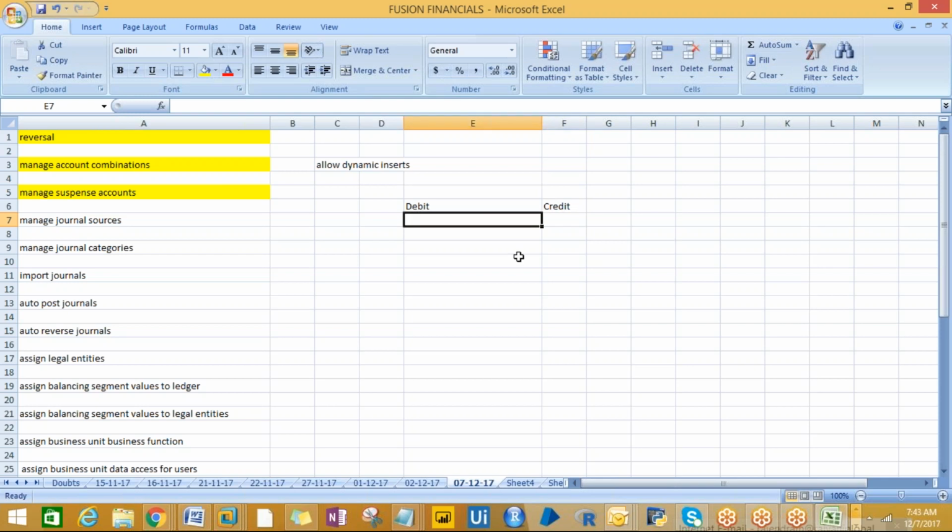So if even 0.001 is mismatched, the journal will definitely fail at posting level. Even though you are able to create it, posting means it is accounting level, where you are going to account it for your ledger. At that time, it will fail. So in that case, if it is a manual journal creation, we will see the error and correct it.